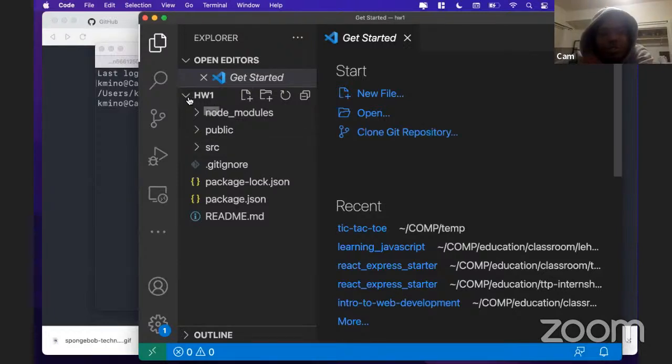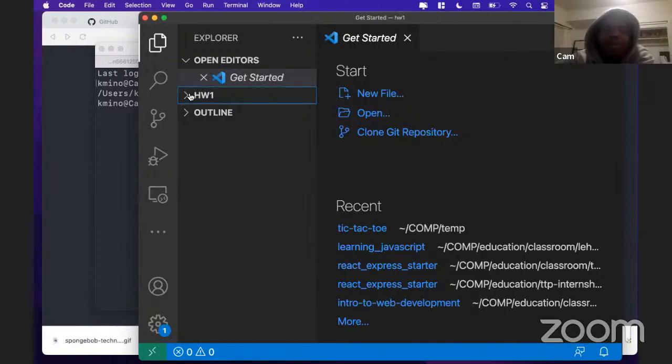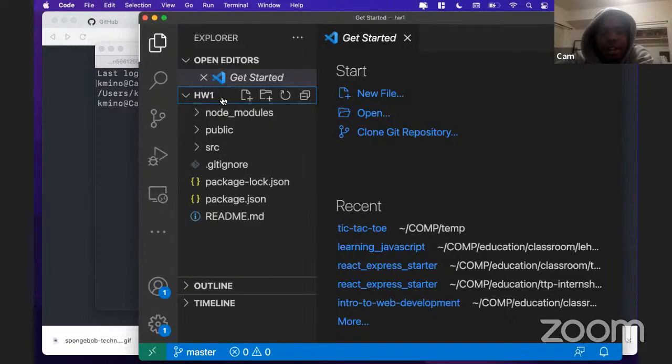When you open a folder in VS Code, remember that if you open an actual folder, it should show the name of that folder here in the Explorer, and then you can see all of the files inside of the folder.